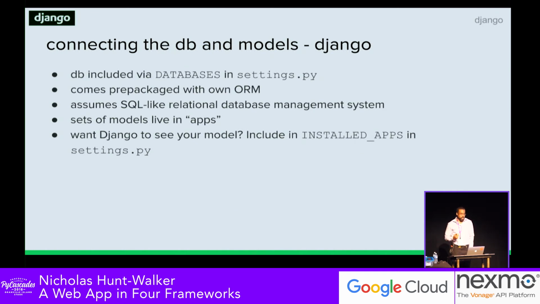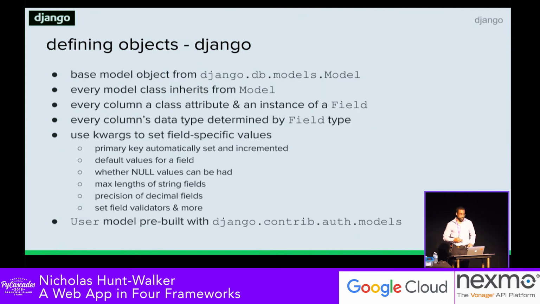Any models you want to create will live in their own smaller apps. And if you want Django to see your model, it must be included in your installed apps list, or else it doesn't exist. If you want to define an object, you have to inherit from the model object that Django gives you. And so you have to import django.db and get models.Model, and every class you make is going to be a models.Model subclass. Every field, instead of being a column instance, will be a field instance, but it's all the same stuff underneath. Any field-specific values like default values or nullable fields or primary keys must be set explicitly on the field objects. We'll see that in a second.